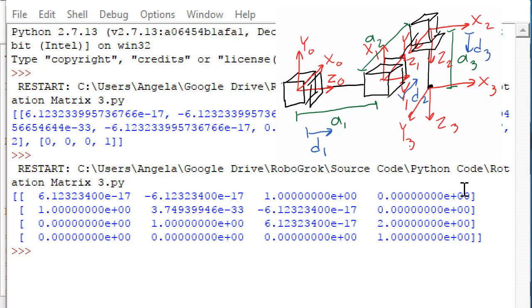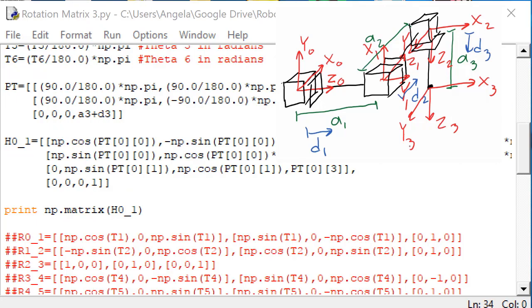Also, this 3 by 1 vector at the end tells us the position of the center of frame 1 relative to frame 0. Here it says that the displacement between these two frames is 0 in the x0 direction, 0 in the y0 direction, and 2 in the z0 direction. That makes sense since we put into our code that A1 is equal to 1 and D1 is also equal to 1. Everything looks good so far.